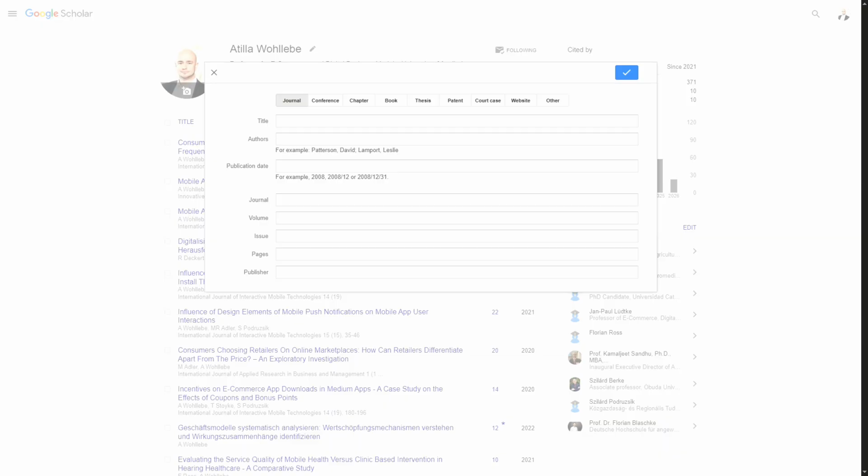You can see several tabs at the top for different publication types, including journal, conference, chapter, book, thesis, patent, court case, website, and other. Since we are adding a journal article, the Journal tab is already selected. Below the tabs, you will find input fields for title, authors, publication date, journal, volume, issue, pages, and publisher. We are going to fill these in one by one.